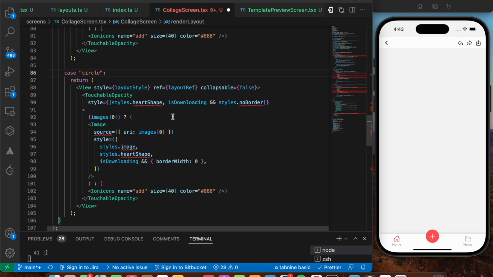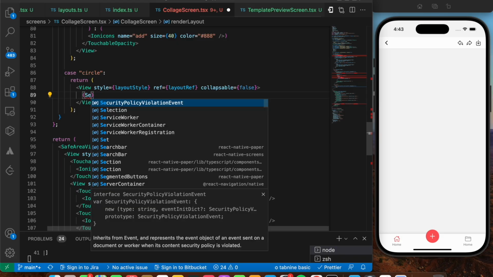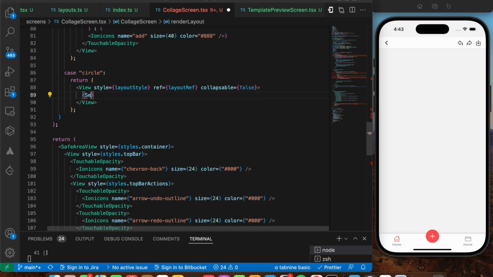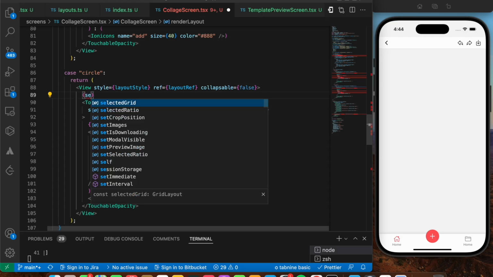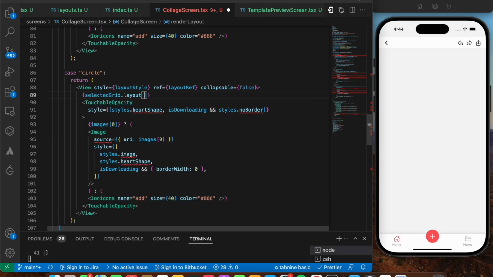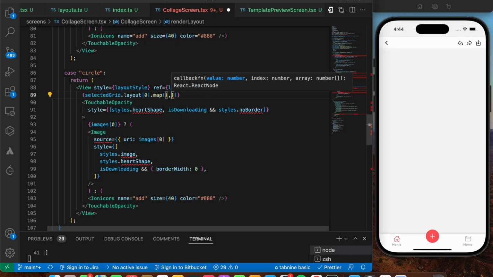Here the condition is going to remain different, because for the first one it is going to remain only one thing. Here we're going to actually map over the selected grid. That is for the circles part. That's going to happen below this. Here we're going to say, if your selected grid, or let's come back to the previous state and let's write it over here. If you selected grid layout, then go to the first part, map over it for every value as well as your index.